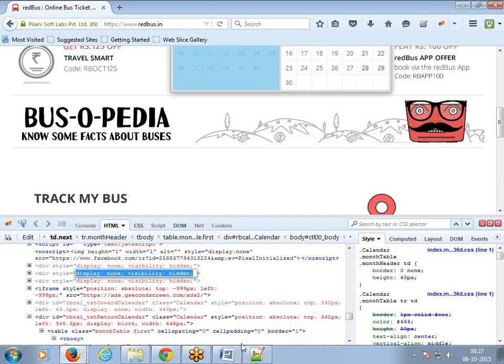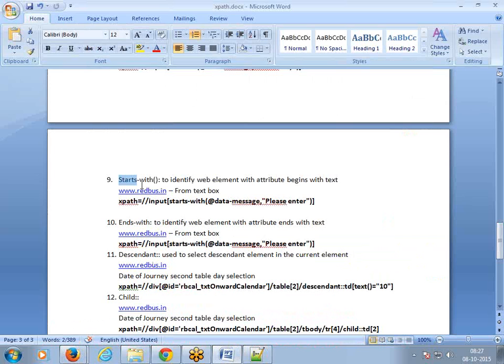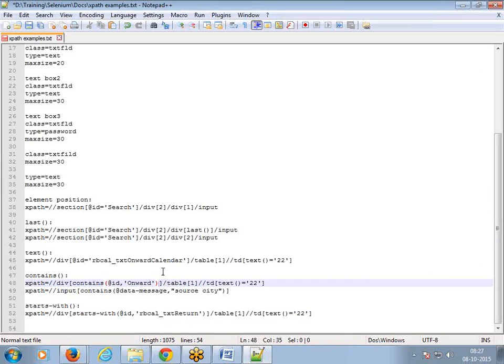See, when you can use these functions, contains, starts with. For example, this is a full value, correct? Okay. See, this ID value is dynamically changing. It is not constant in the application. For this division element, the ID attribute value keeps changing, except this onward. This onward is constant inside this ID attribute. But the text before and after it is not constant, it keeps changing.